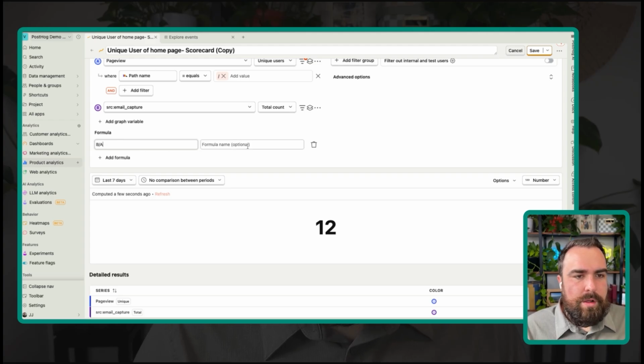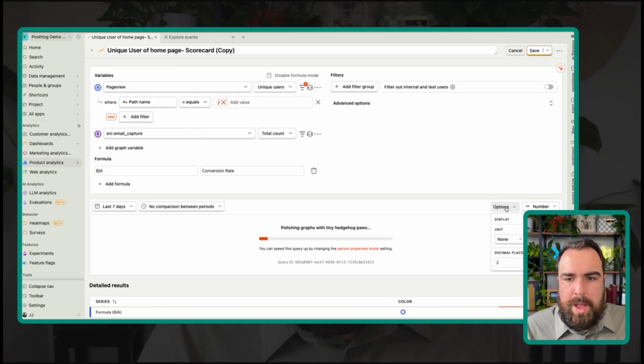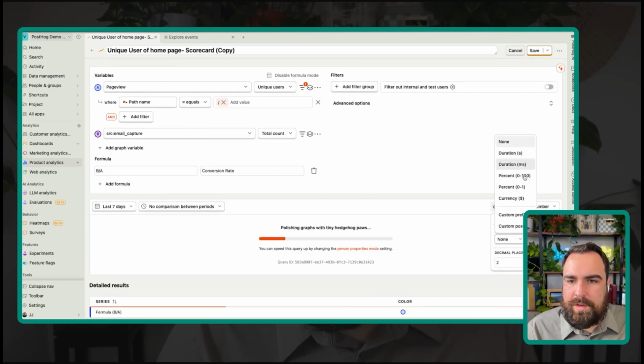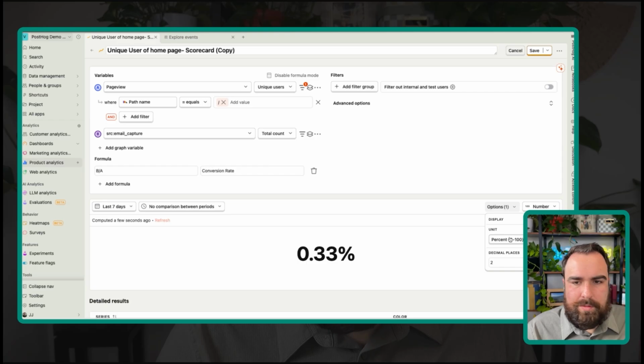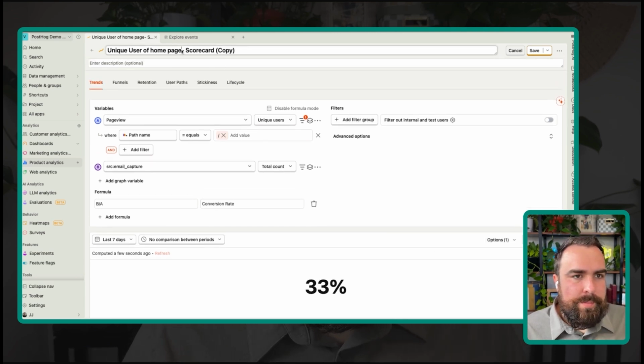And then we're going to call this conversion rate. And then over here in our number, we're going to change the option, and we're going to change the unit to a percentage, which is 0 to 100. That's not right, 0 to 1. And then we're going to go to 0 decimal places because ain't nobody needed to look at those. And now we have a unique homepage conversion rate right there.